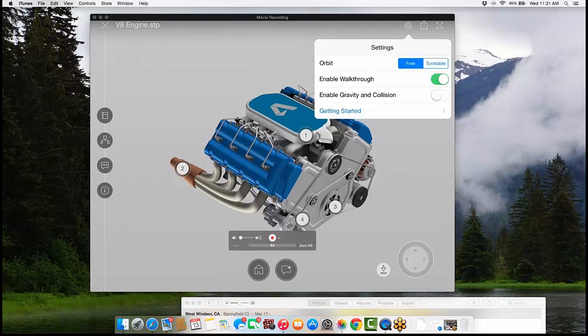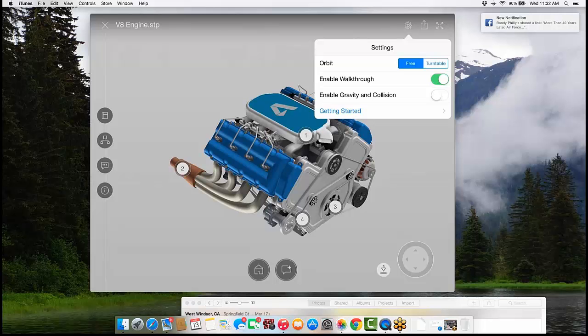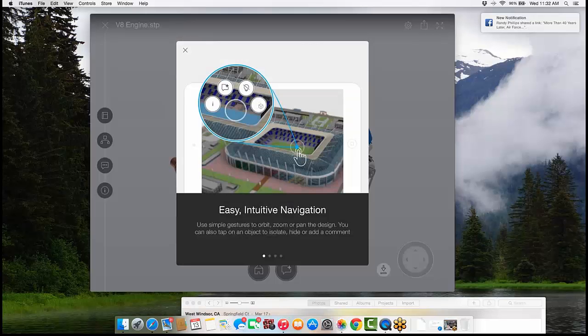But even in this drawing, you can use this a little bit to pan and move the drawing just slightly. You have enable gravity and collision, so if you don't want to walk through walls, you can leave that off, or if you want to walk through walls, you can enable it. I'm going to go to settings. We're going to do a 3D house a little bit later, and I'll explain more of the walkthrough stuff.